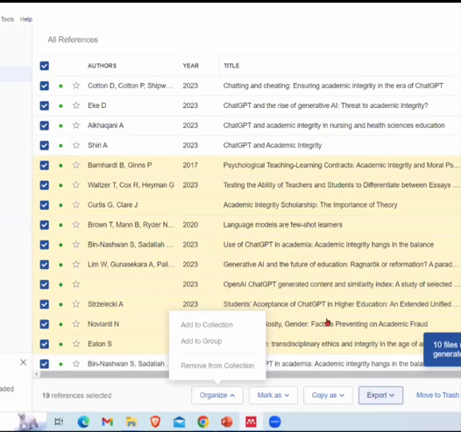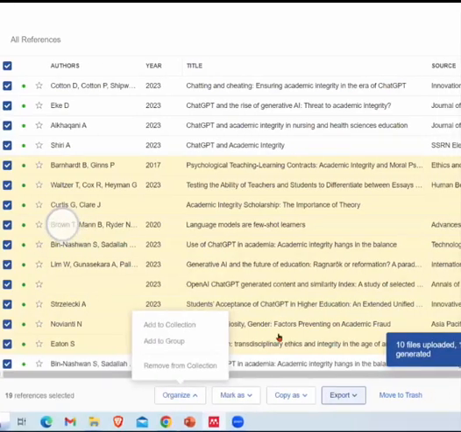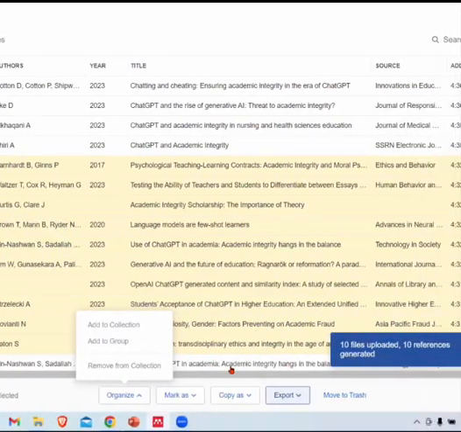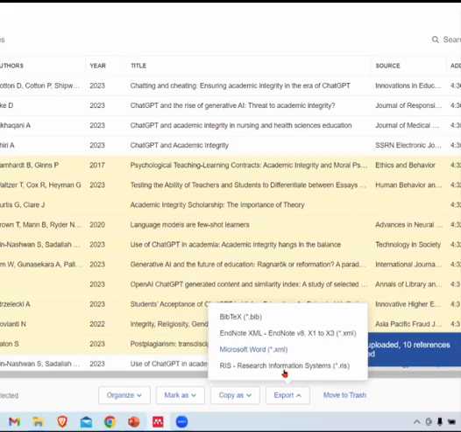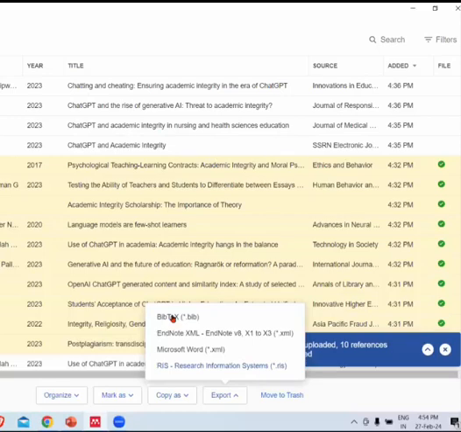You can see the file formats: BibTeX, EndNote, Microsoft Word, RIS, Research Information Systems. The Research Information Systems file and BibTeX file formats are some of the most widely used file formats in reference management. These file formats are accepted by the majority of the reference management software. Therefore, we can export our files as RIS format, which is Research Information Systems format. I will click this.